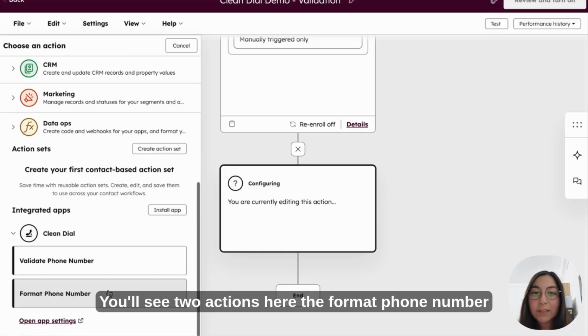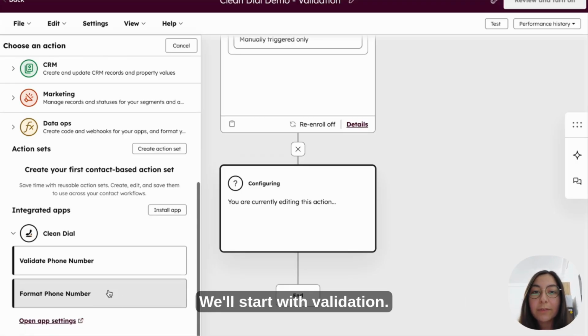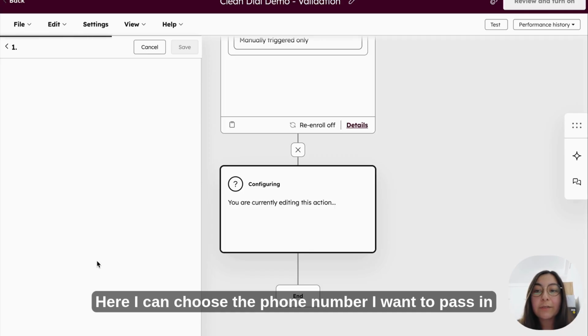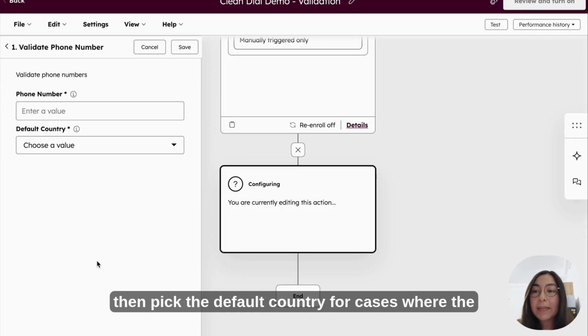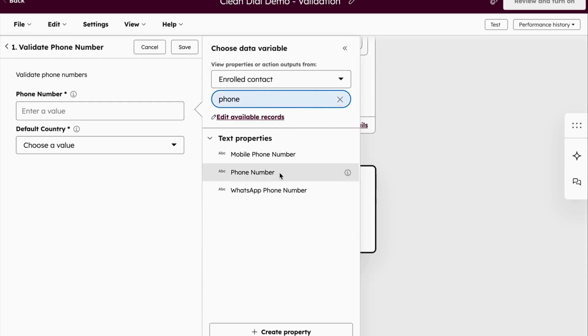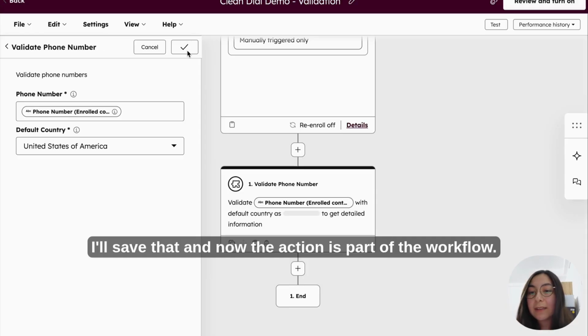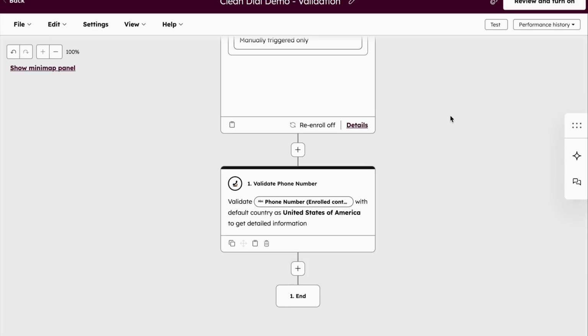You'll see two actions here, the Format Phone Number action and the Validate Phone Number action. We'll start with validation. Here I can choose the phone number I want to pass in, then pick the default country for cases where the number does not have an ISO code. I'll save that, and now the action is part of the workflow.